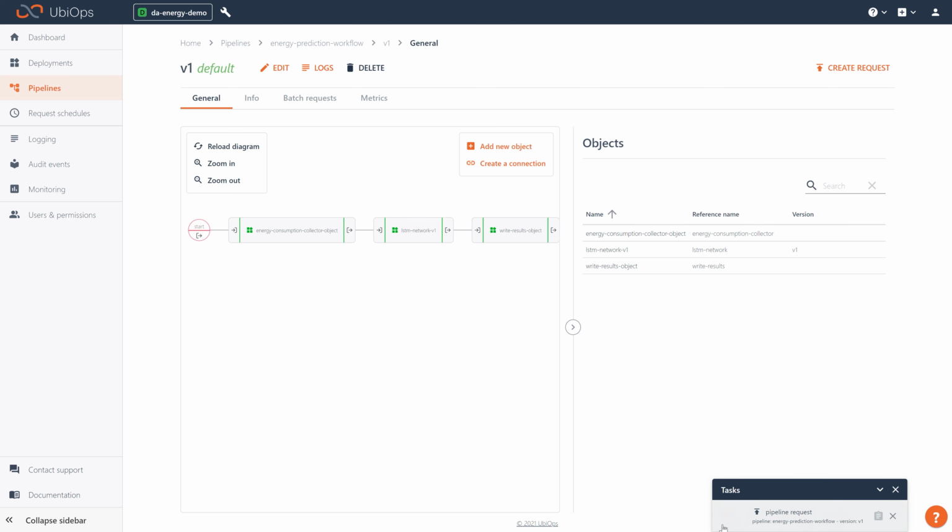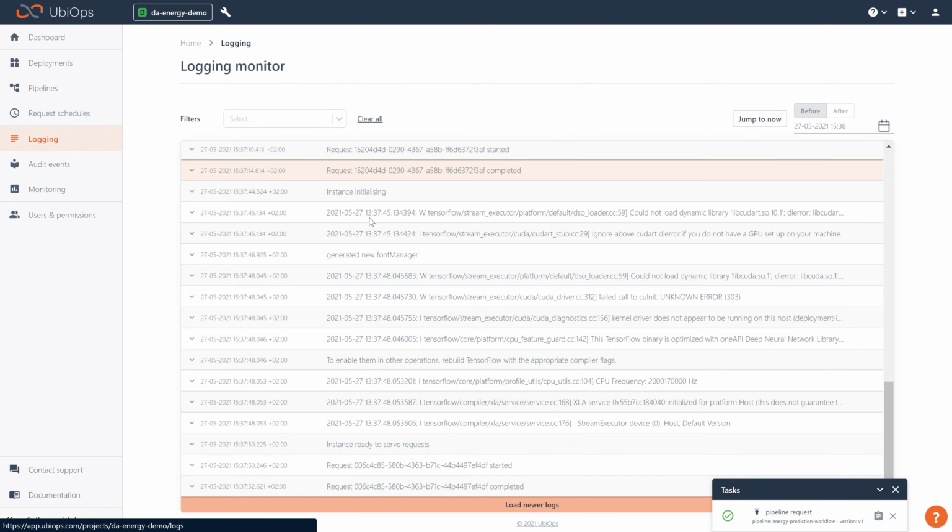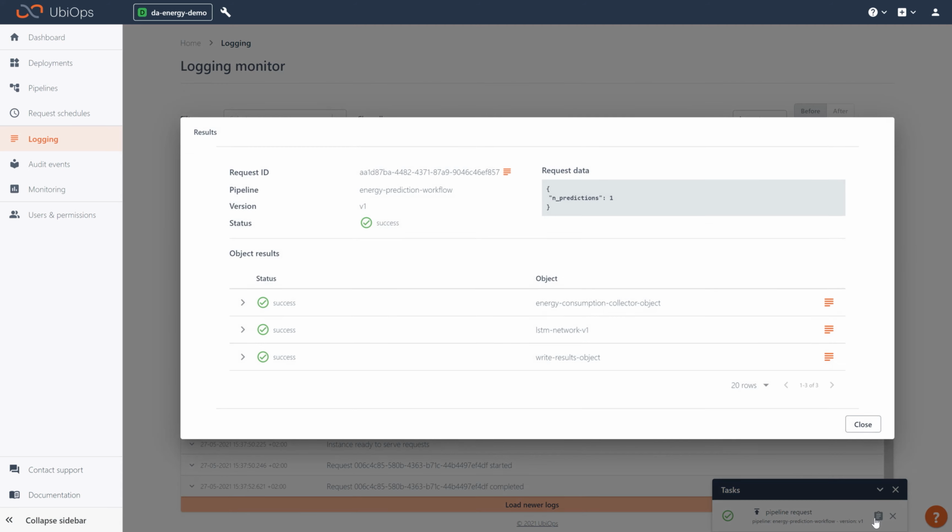So this one's still running, and once it's done, we can check the results here, but we should also be able to see it in Tableau. In the meantime, to get an idea of what's actually going on, we can also take a look at the logs. So here you can see everything that Ubiops is doing in the background. And actually, the request is already done. So everything passed in the meantime.